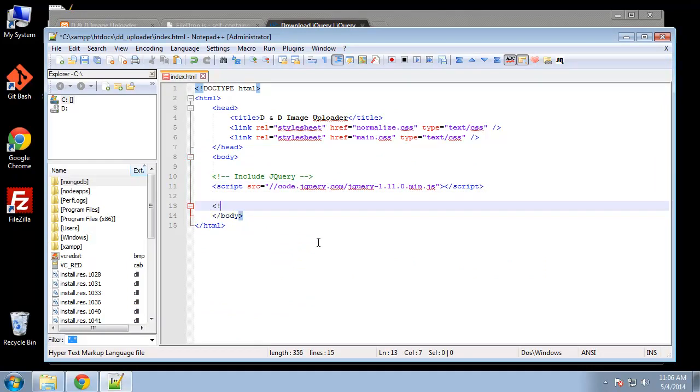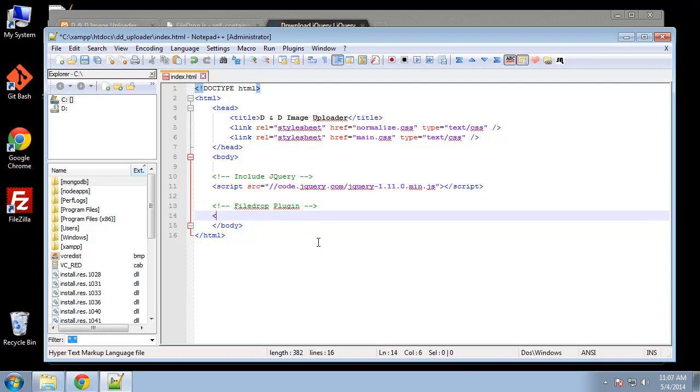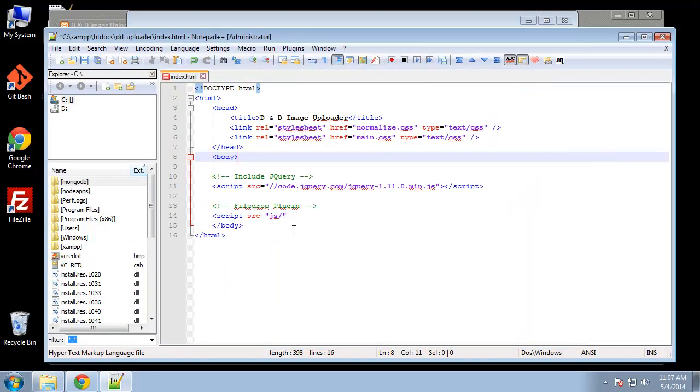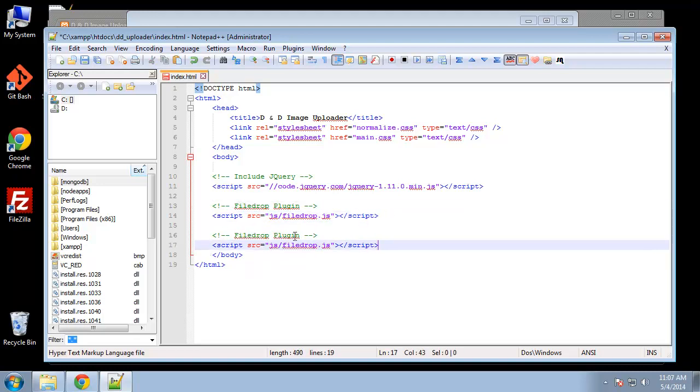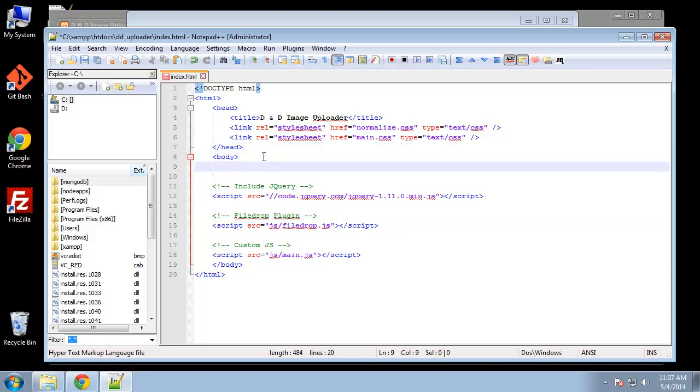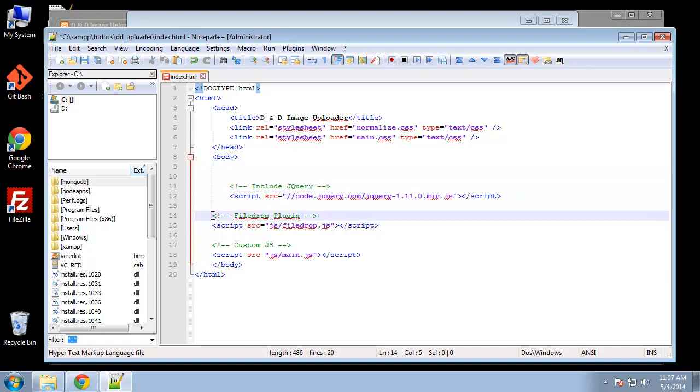Alright, and then we want to link our custom JavaScripts. First, let's do the FileDrop plugin. And let me just check what that's called. Okay, it's just FileDrop.js. Okay, and then we just want our custom JavaScript file as well. And that's called main. Alright, so that's all of our files. Now the HTML is very simple and very small. Let me just indent these.